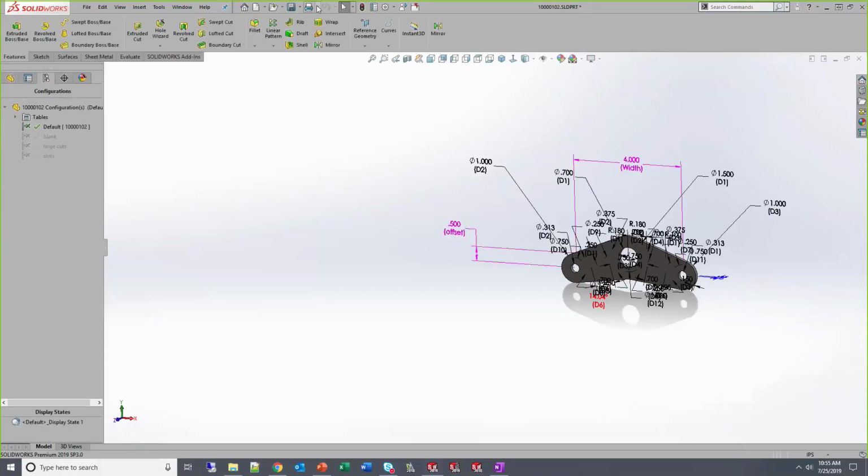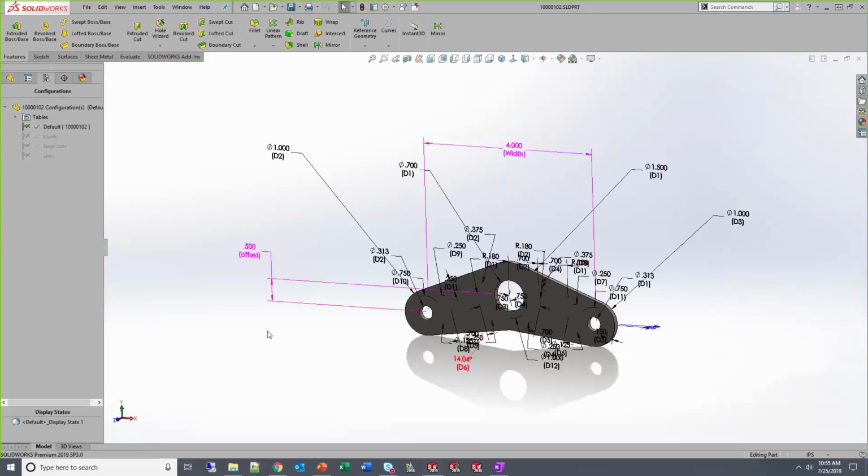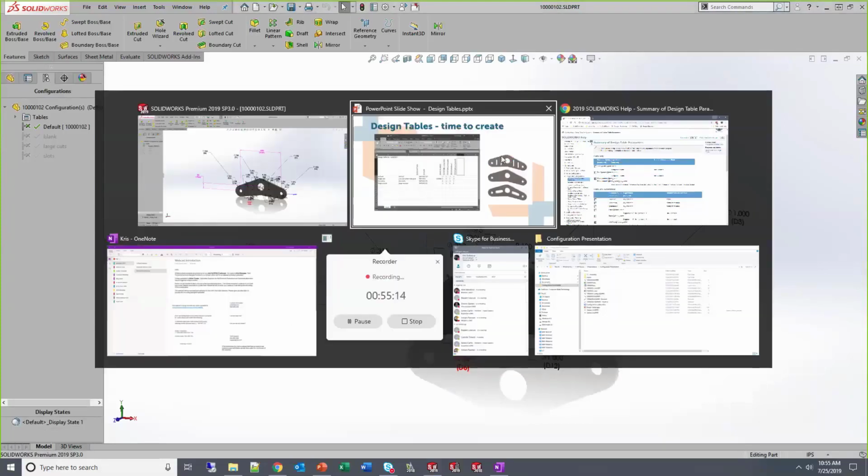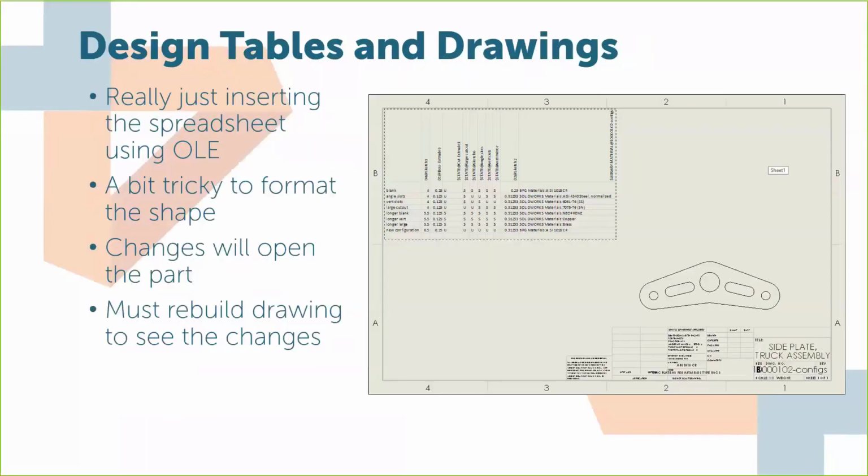So we could go ahead at this point, if we're satisfied with our nice little configured part and our nice little design table, go ahead and save everything and take a look at that. So wrapping things up here, yes, I do realize I spent quite a bit of time just on the backgrounds of configurations and getting in here towards the end on design tables.